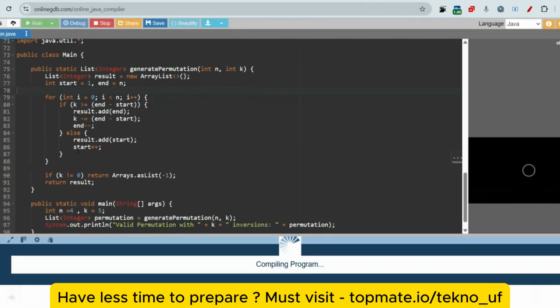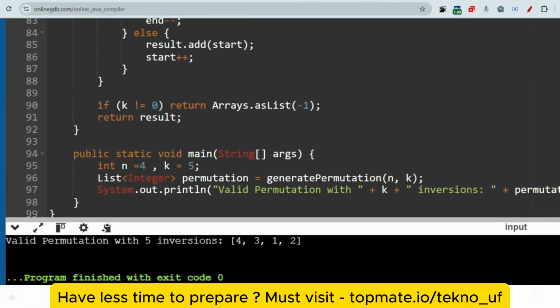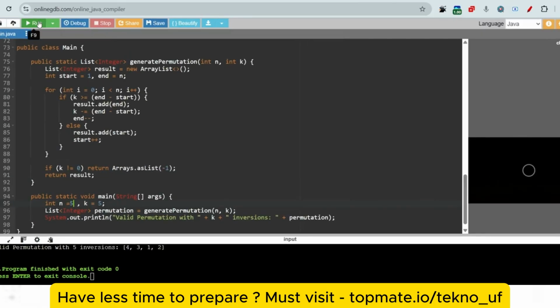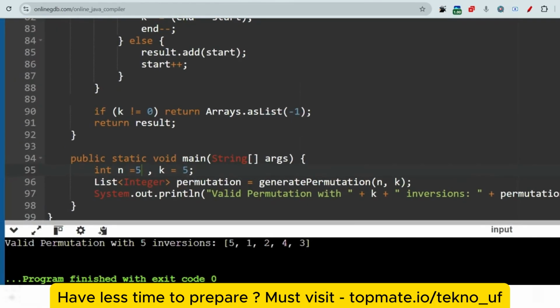For sample input 4 and 5, the output should be 4 3 1 2. Because 4 3, 4 1, 4 2 gives a total of 4 inversions now, and then 3 1, 3 2 gives so a total of 5 inversions done. Now if I run this code for 5 comma 5, there should be 5 inversions again. So 5 1, 5 2, 5 3, 5 4 and 4 3, so a total of 5 inversions made.